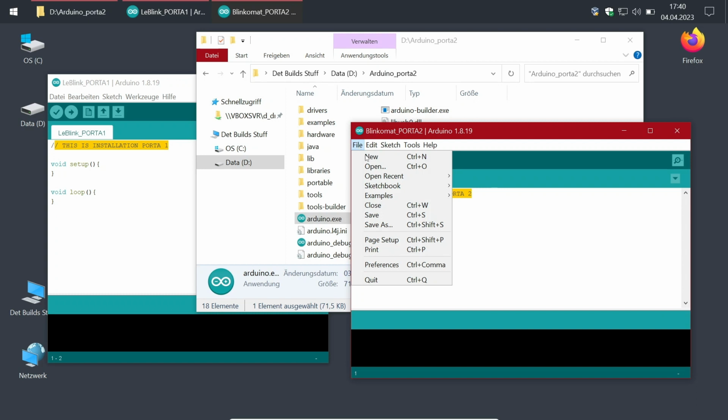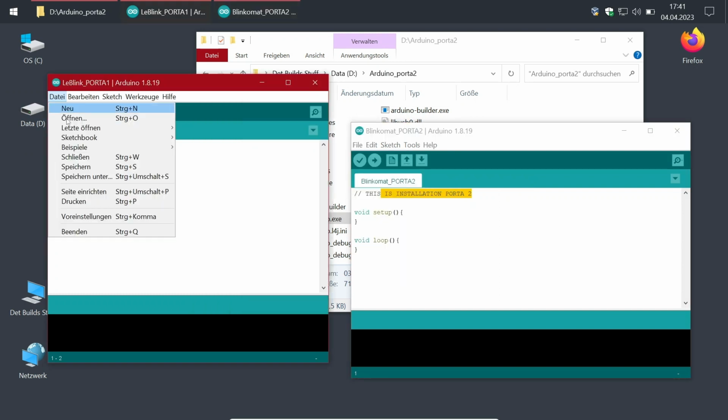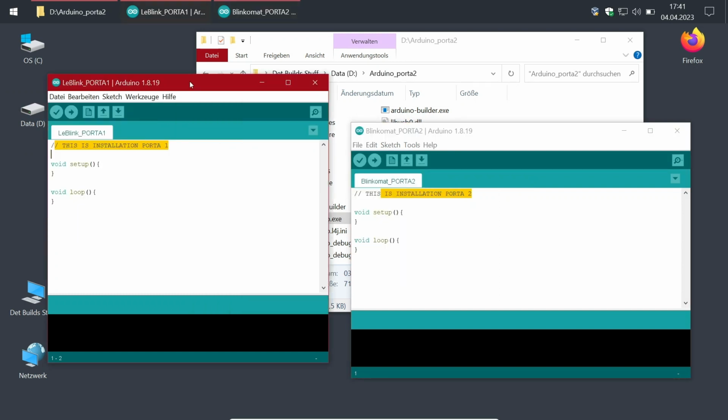If we look into the sketchbook, you only see this sketch, Blinkomat Porter 2, and on the other one, in the sketchbook, Blink Porter 1. These are totally separated installations of an Arduino 1.8.19 IDE. And of course, you can run them from a flash drive and carry them with you everywhere you go, so you have your IDE ready.